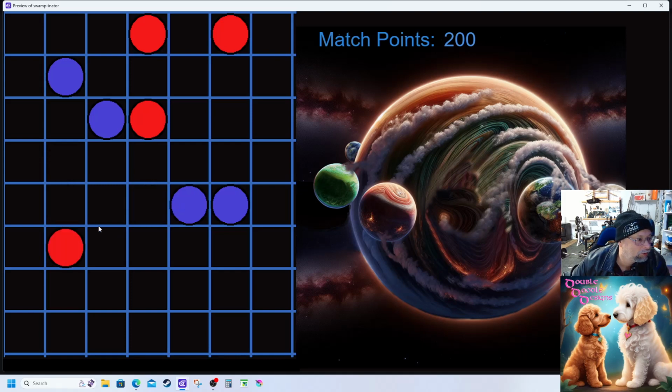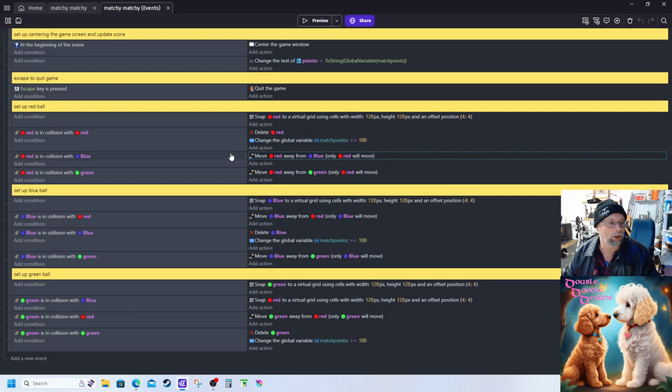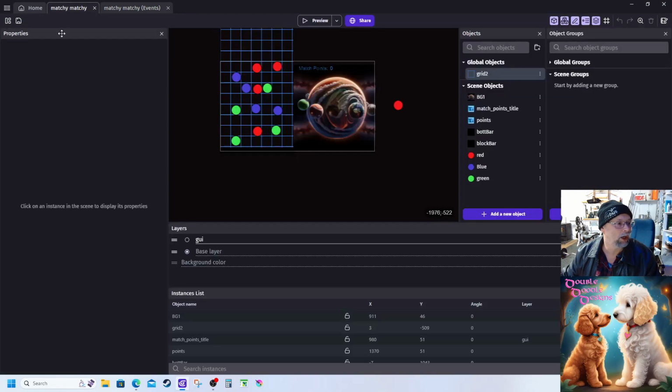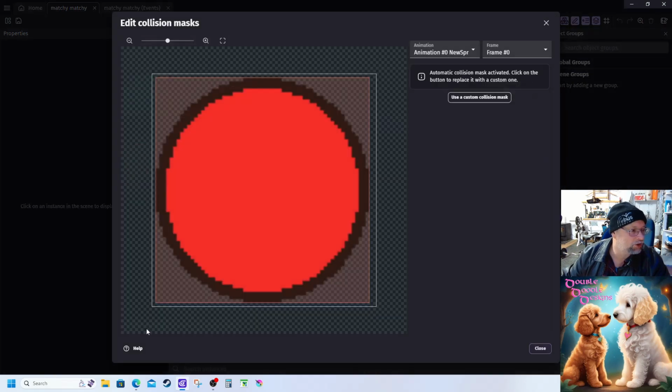Okay, so except there. Why did that? Oh, I know exactly why. I know why. Okay, so this is again, I never set up my collision masking on any of these things or my center points. So let's just look at collision masks. So it's a square. That's fine.